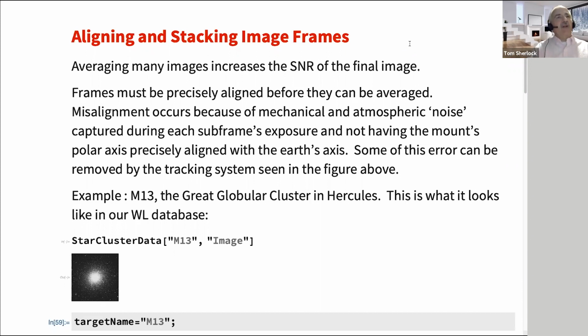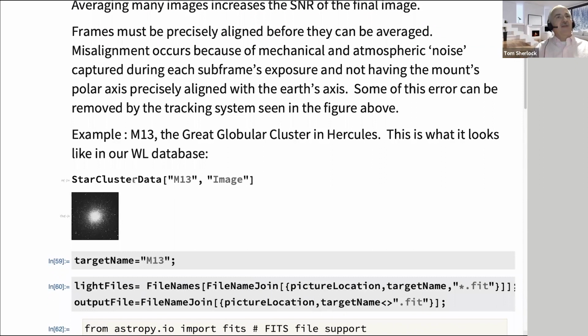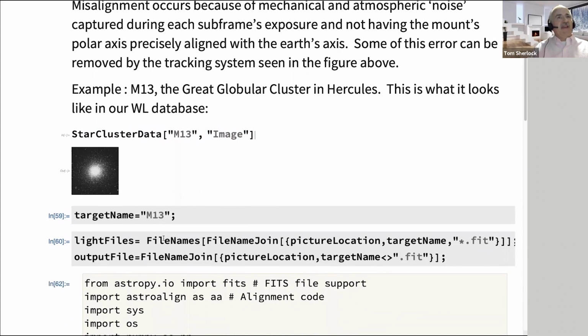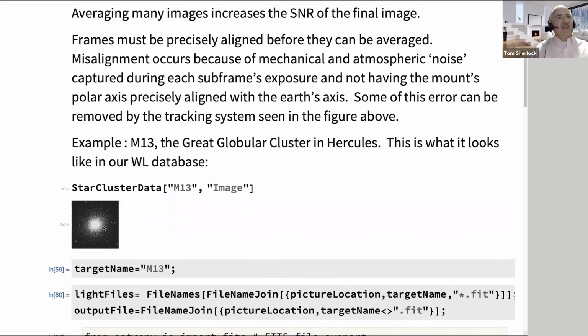So for this example, we're going to use an image of M13, the Great Globular Cluster in Hercules, which is the largest globular cluster easily visible from the northern hemisphere. So we can actually see what this looks like because we have images of these things in our astronomical image database. So this is our M13 image. But we're going to see if we can get close to this good image right here.